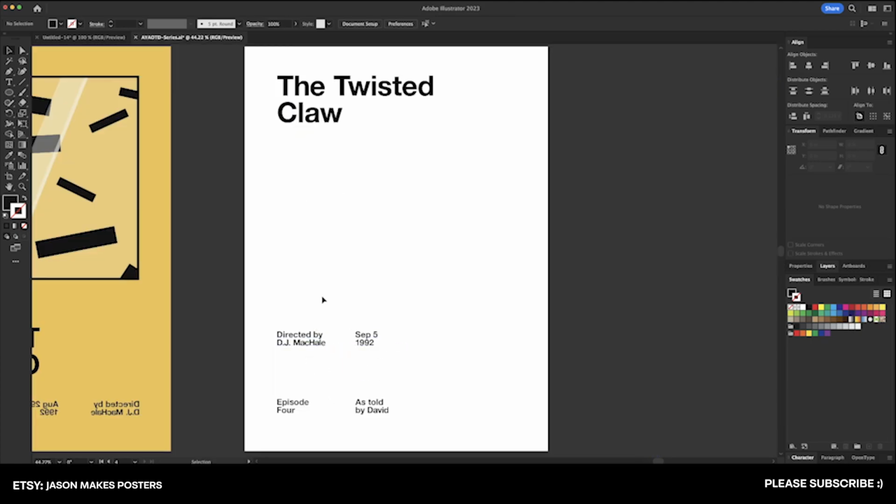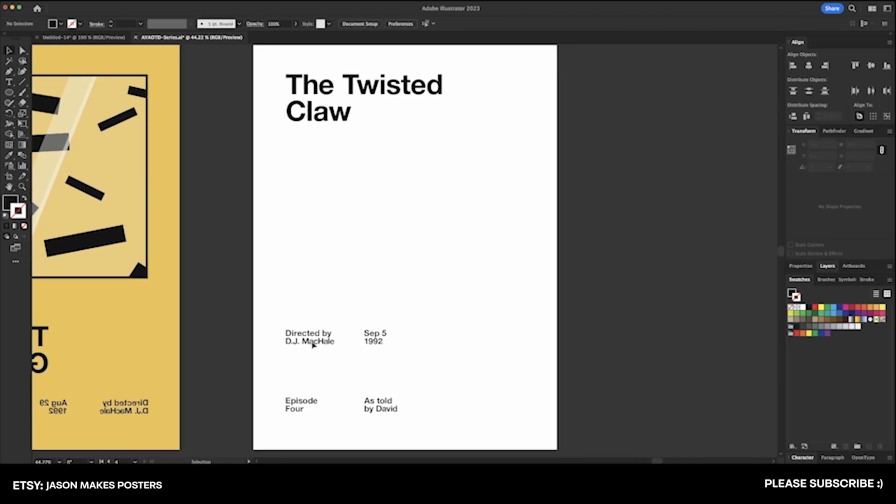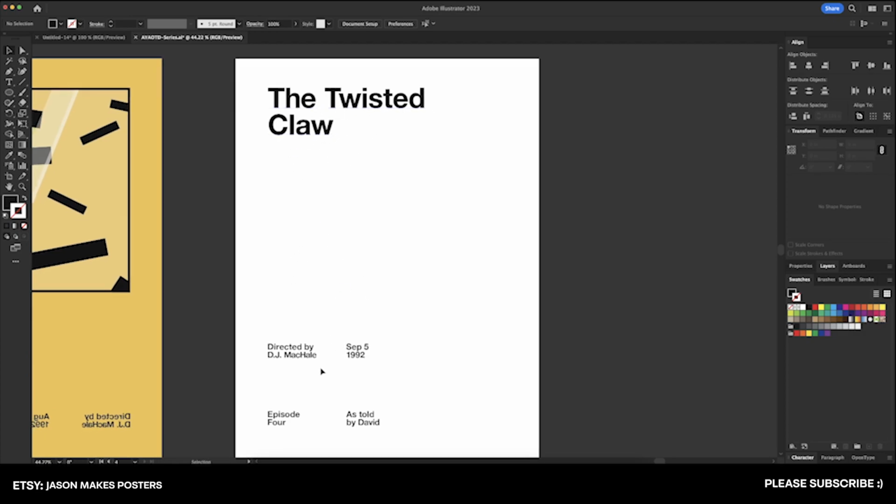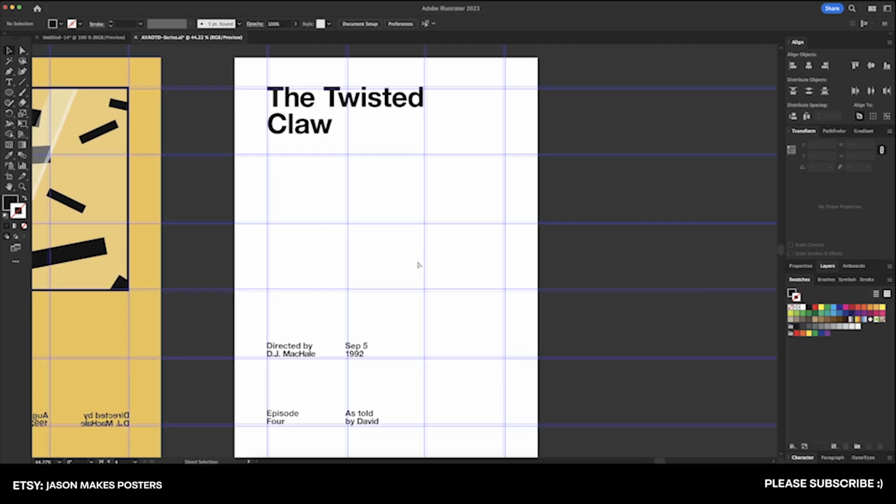Now, if we were doing something where each piece of information got a little bit less important, we would probably do something like this, where you would have the size of this and just kind of do something like this. And of course, you would go in and adjust the kerning and the leading and everything like that. But for this series, we're going to leave this exactly the way it is. And then just kind of looking at the way everything is laid out right here, I do like this general layout. So let's bring up our guides.